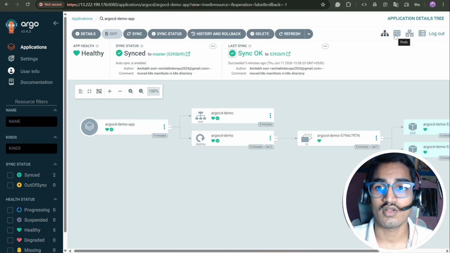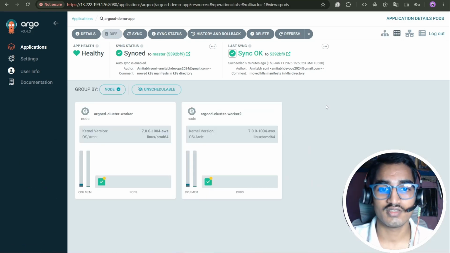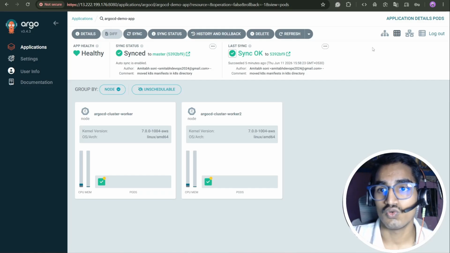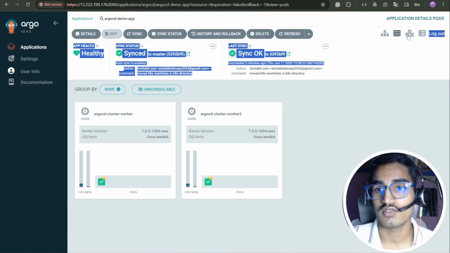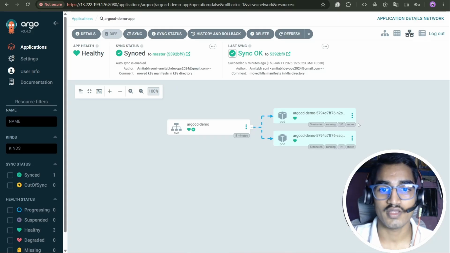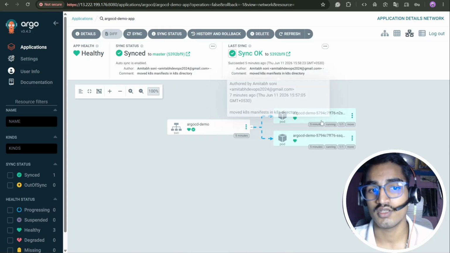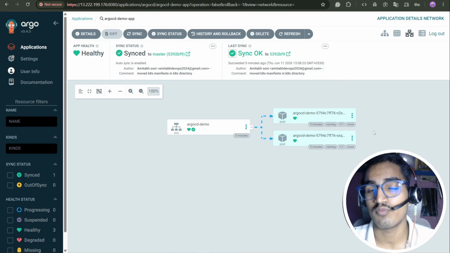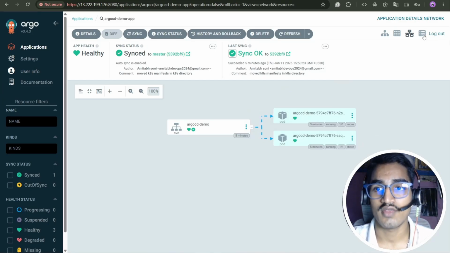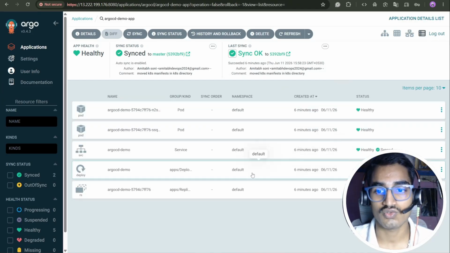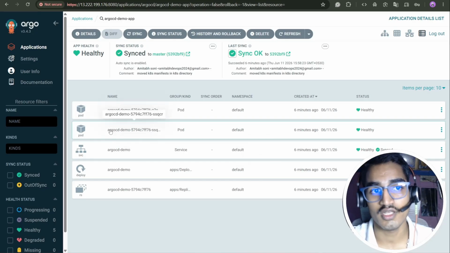And so we have several views to see our application. This is the tree view that we are currently watching, and this is the pod view, showing what pods are currently running. So one pod on worker 1 and one pod on worker 2. The next view is the network view, so you can see how the Argo CD service is communicating through the pods. And next we have the list view of all the resources that we have inside our Argo CD.